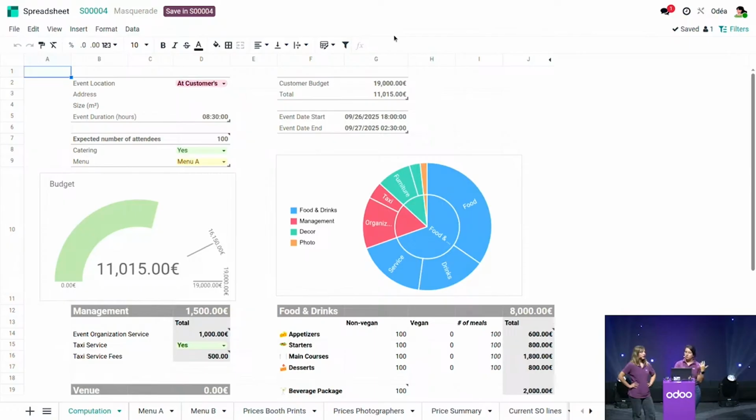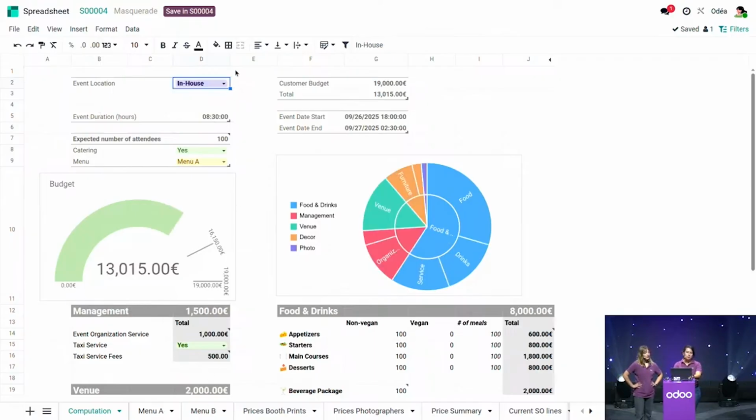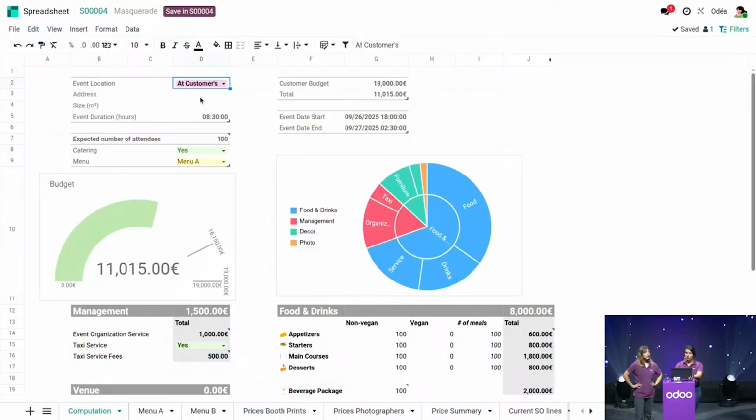And as I mentioned, because it's Excel, we can have some formula that we have directly here. If the customer were to say that they were going to do in-house, so at our place, you will see that the address, the size, but also our venue price is going to change. So it's really nice because we can keep this flexibility, but also have this structure.